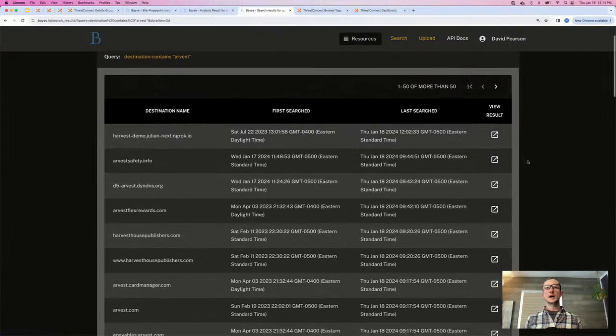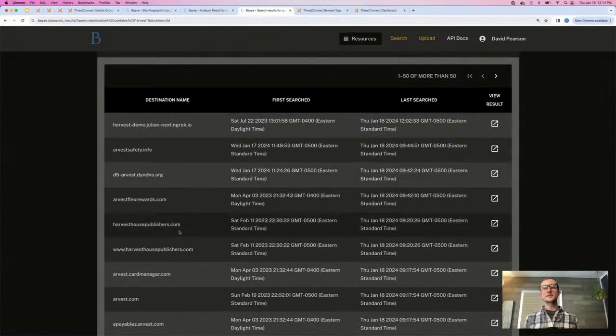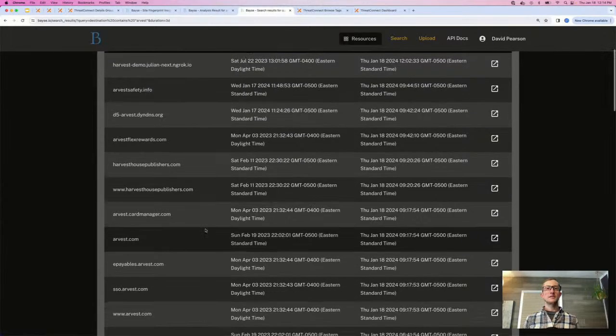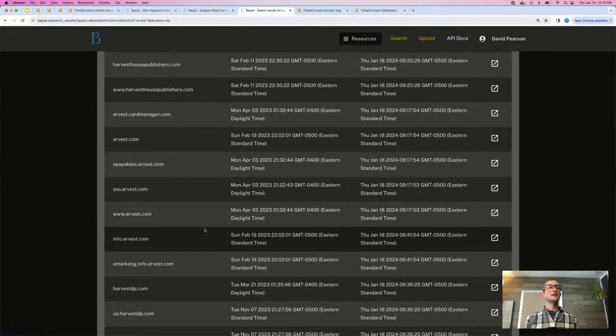But what we see here is, we've got a whole bunch of different things. A lot of them are Arvest. We could have done a better, more precise regex and found those. And we see a lot of legitimate stuff, because we're not just analyzing malicious things within Bayse, we're analyzing a lot of things. We're collecting information from the internet and doing analysis.